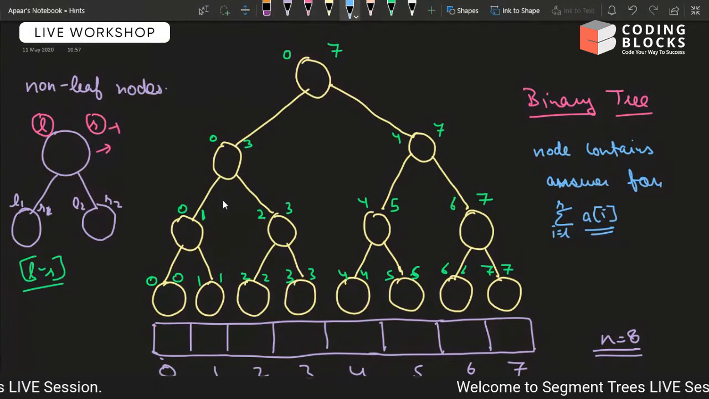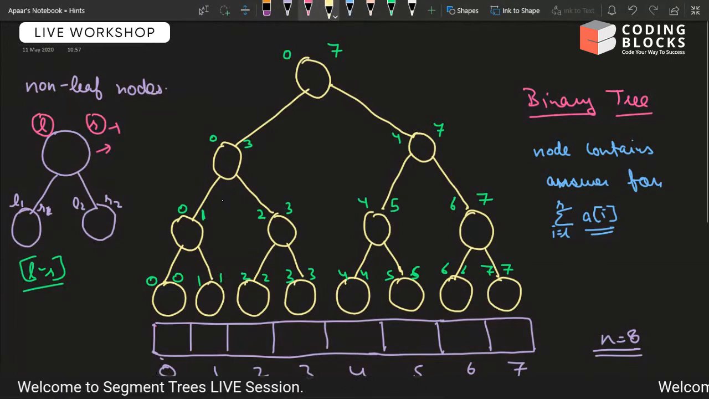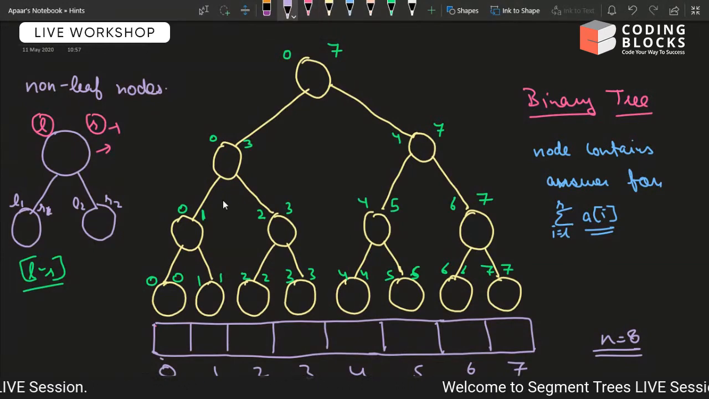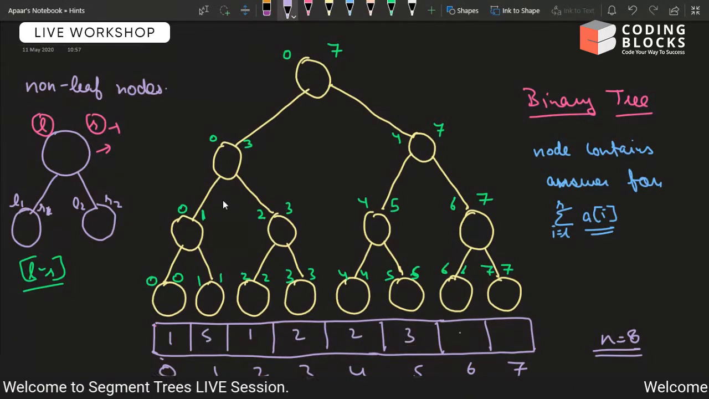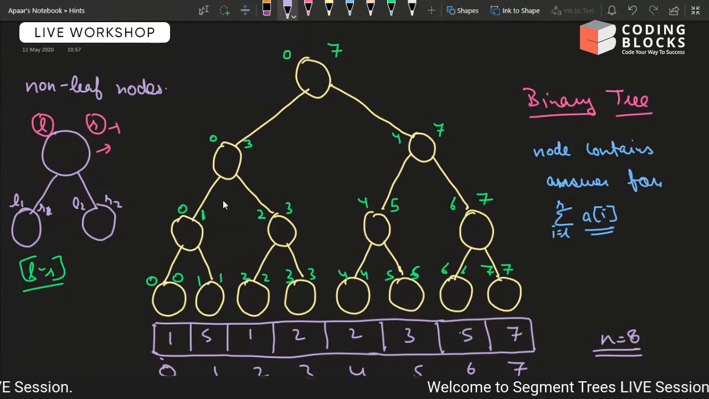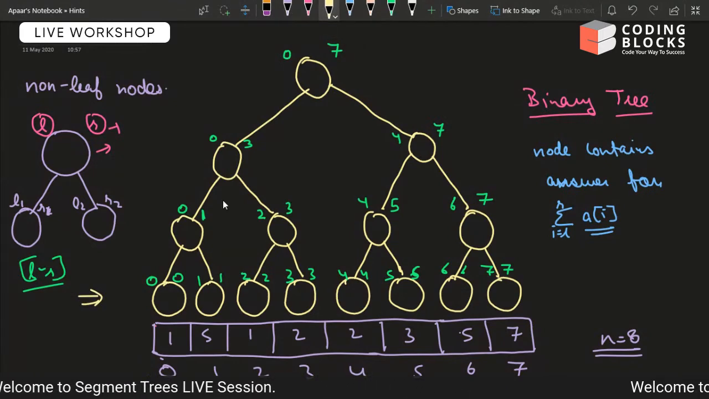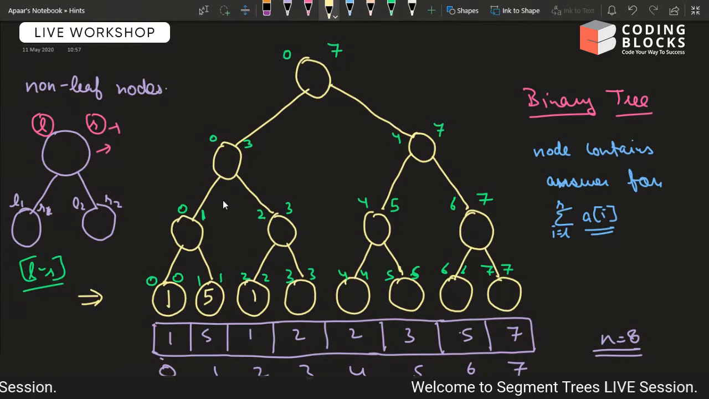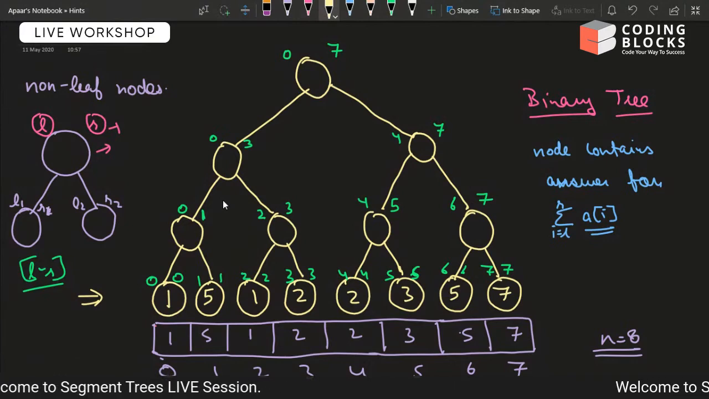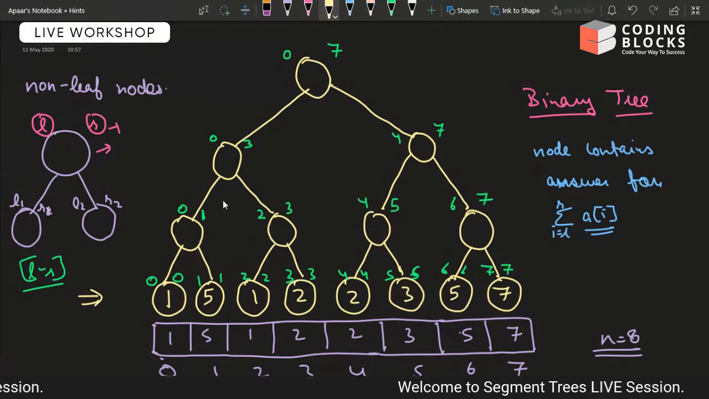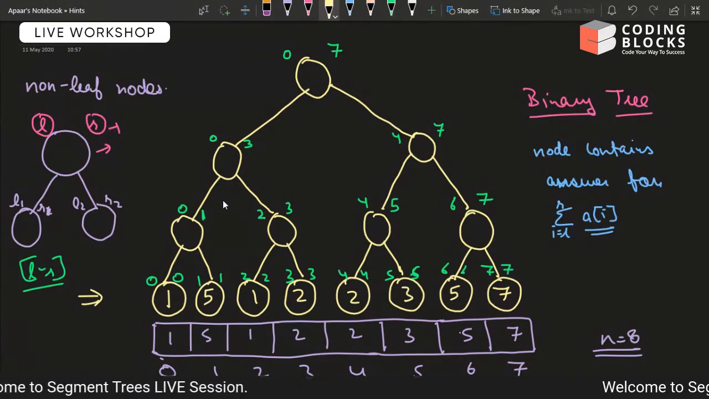Okay. So guys, let's fill this segment tree node. First of all, let us write some random values in the array. Let's say this is 1, 5, 1, 2, 2, 3, 5, and 7. Let's take some random values, right? So guys, what will be the answer for these leaf nodes? It will be the same as the array element, right? Because it contains the summation of those nodes. For the leaf node, it's pretty clear to us that the answer will be the same as the value in the array.